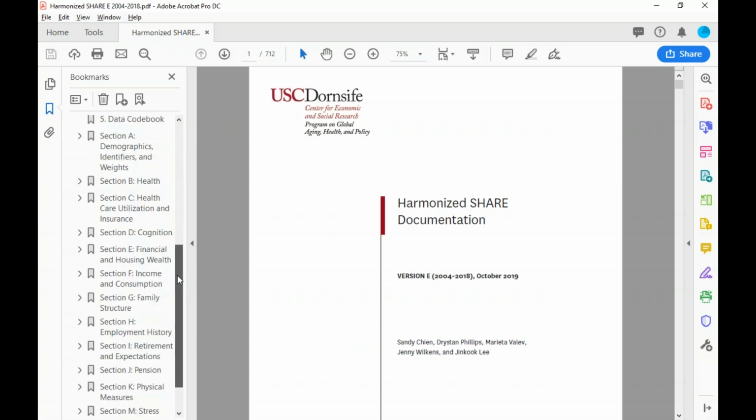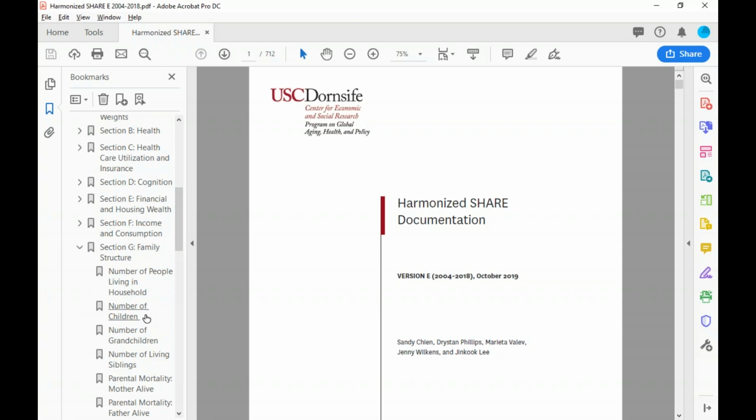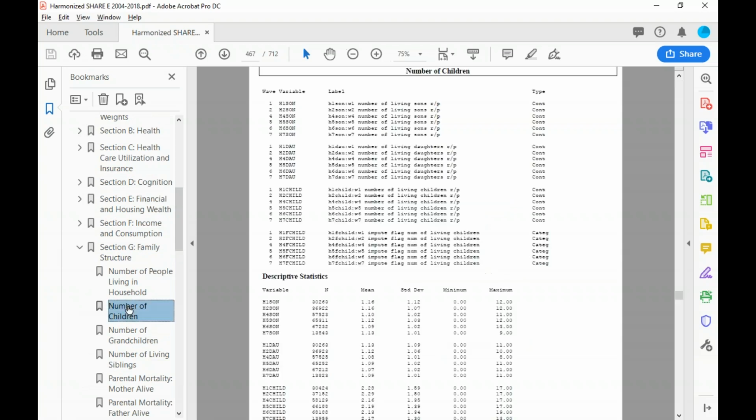You can see that we have sections on demographics, health, healthcare utilization, insurance, cognition, income, and family structure. We could, for instance, go into one of these. We have a variable here about number of children. If you click on that, we've got information about the variables that were created, about the number of living children. This is all in PDF.